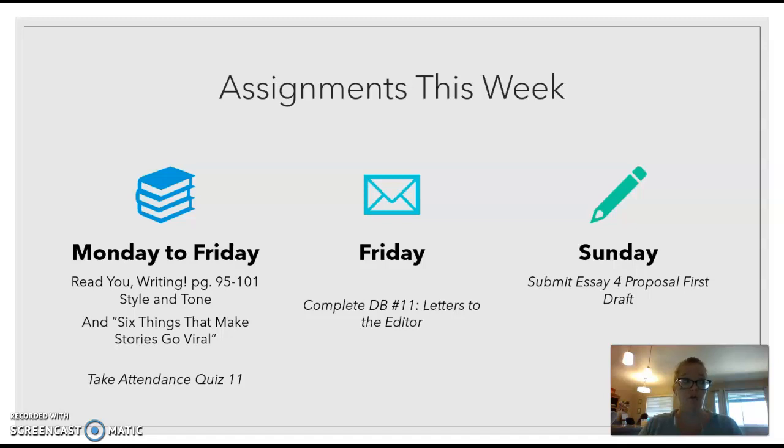The reason I want you to read both of these is because it'll give you an idea of how to change your writing to appeal to your audience. And also, I think the New Yorker article is really interesting about what makes the stories that we write, the things that we post, interesting to other people. Like what makes them get attention, which is the point of this essay we're doing, right? So that's attendance quiz 11.